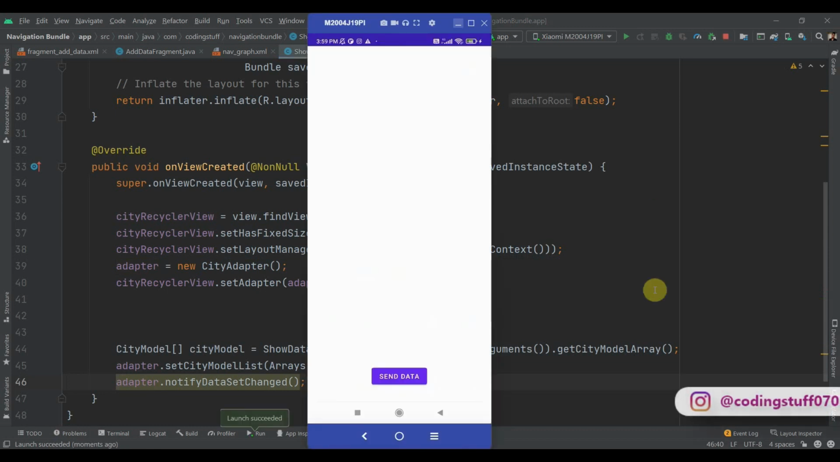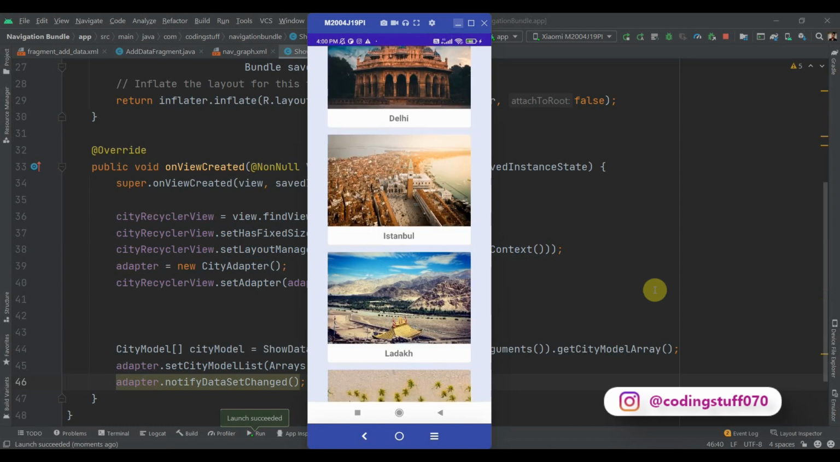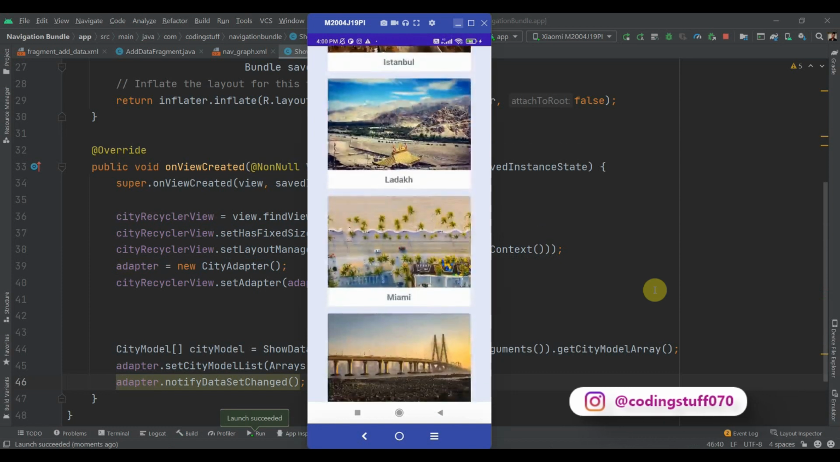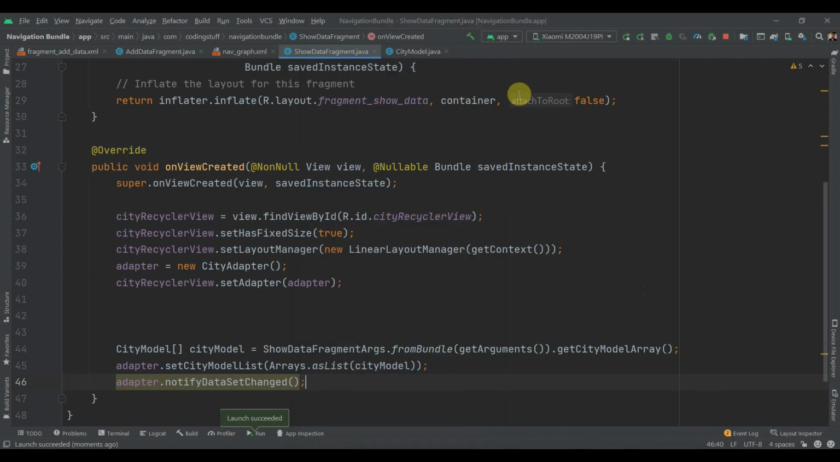So I'll click on the send data button, and as you can see we got Delhi, Istanbul, Ladakh, Miami and Mumbai lastly. So yeah, this is how we pass our custom data from one fragment to another fragment using the navigation component, and this can be needed in various situations like when you are fetching data from Firebase or any other server. So you can get a list and there is an issue how you can send it from one fragment to another fragment.